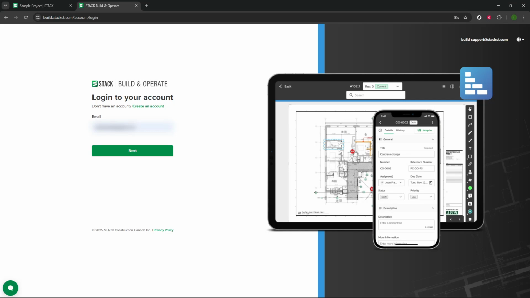In today's video, I'm going to teach you how to set up notifications in Stack. First, let's navigate to the online platform, Stack Build and Operate. Open your preferred web browser and enter the URL to reach the login page.